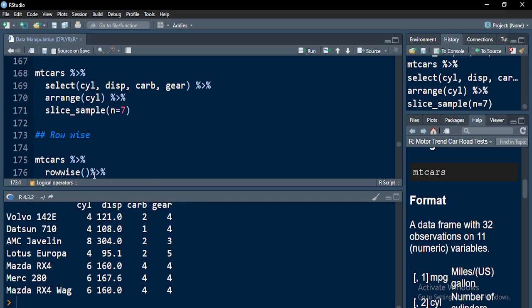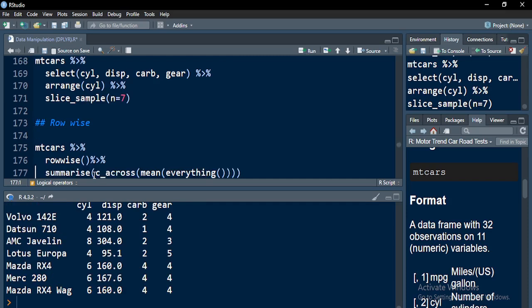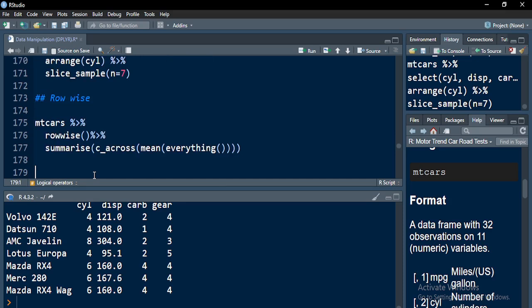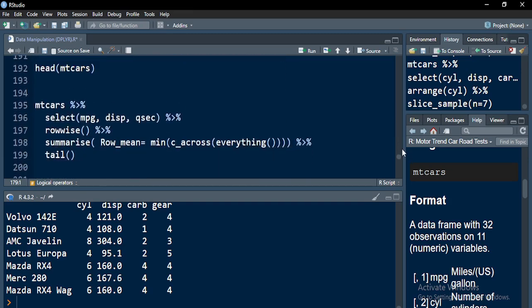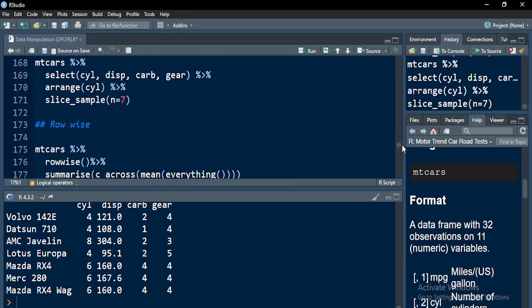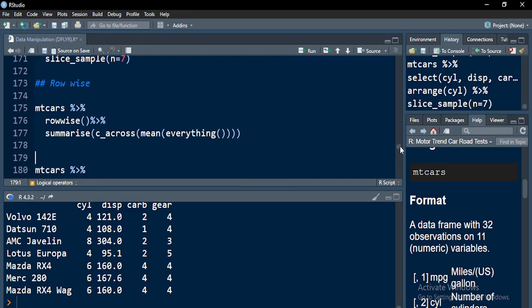Then lastly, we'll look at rowwise. Now, rowwise basically works best with across. It allows you to perform a row-wise operation. For example, you want the mean, or you want the variance, or you want the minimum of a certain row.